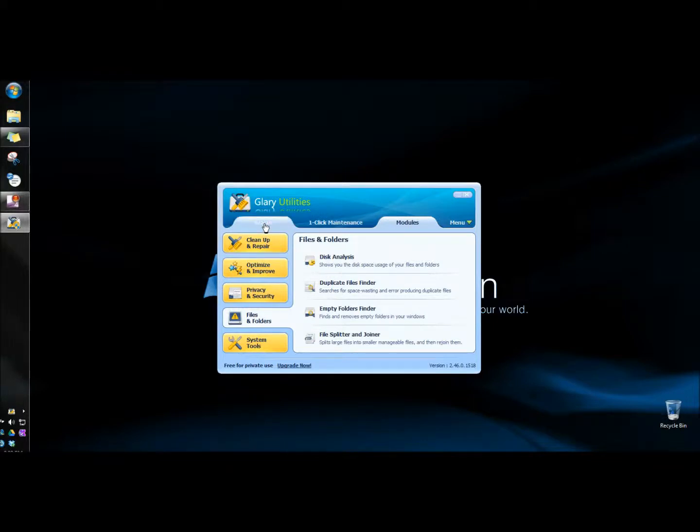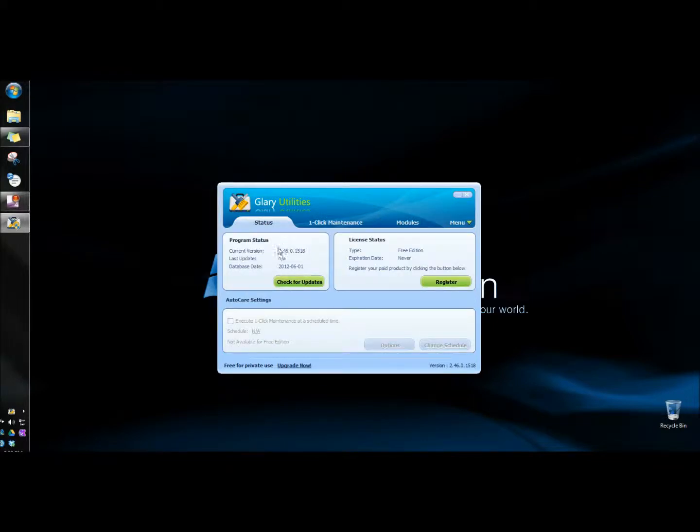I'm going to go to Status. This is where you could update the program or register if you had a registry key. And if you did have the registry key, this is also where you would execute a one-click maintenance at a scheduled time. Now I'm going to go to one-click maintenance.